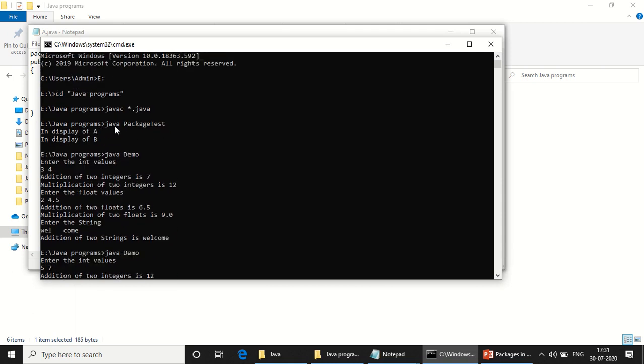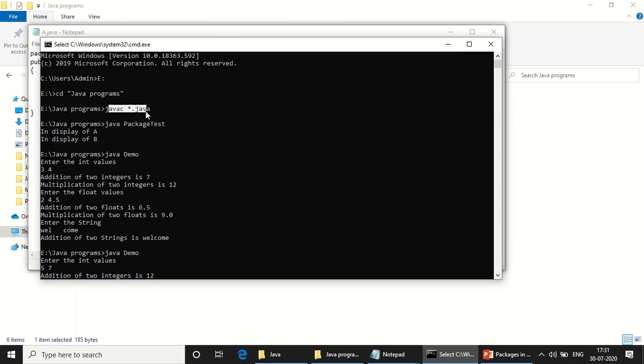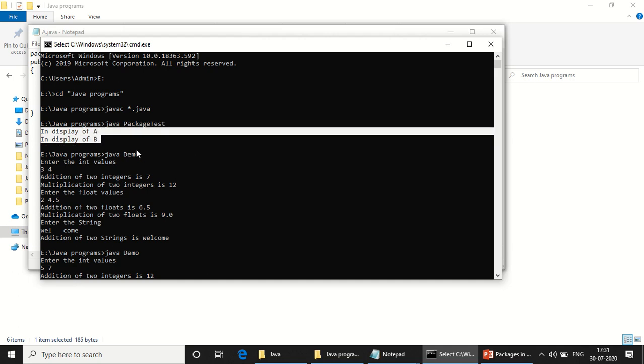See here, I have displayed the code already. So now if we want to display this package test, first I have compiled the code, and afterwards I have executed it by using the Java command and then the name of the class. We can see it is going to display in class A and B.